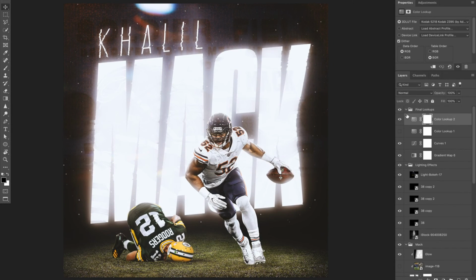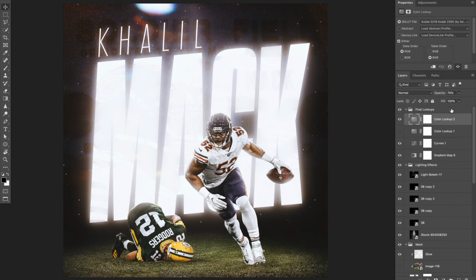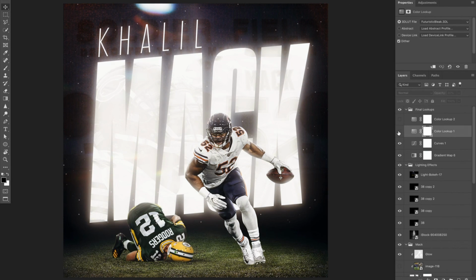it sort of decontrasts the whole image. I like to use it set at a different opacity. So for this instance, it's set to 75, just because the full opacity can make things look absolutely terrible. But then I have this futuristic bleak set to 30%, which you can barely see what it does. But if I turn this off, it might show up a little better. So you can see it adds just sort of a yellowness to the whole image itself.